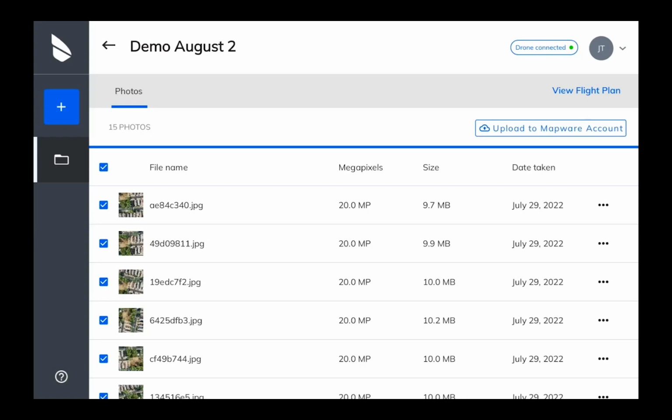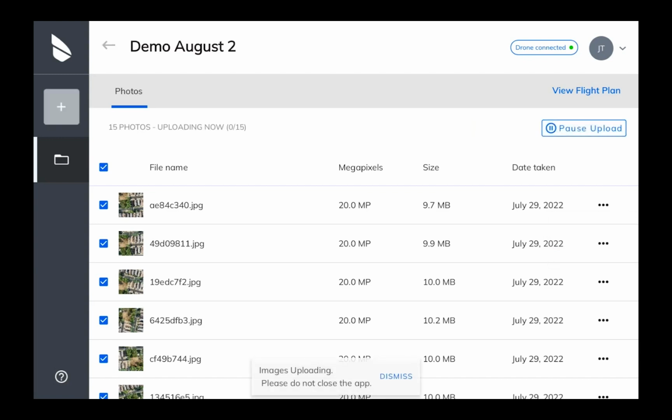If you would like to delete any of these images, you can do so by pressing the ellipses and then pressing the delete icon. But what I'm going to go ahead and do is upload them to my Mapware account. So what I'm doing now is taking the images off of my tablet and uploading them wirelessly to the Mapware cloud. Again, this is completely optional.